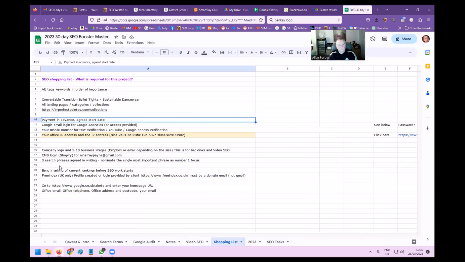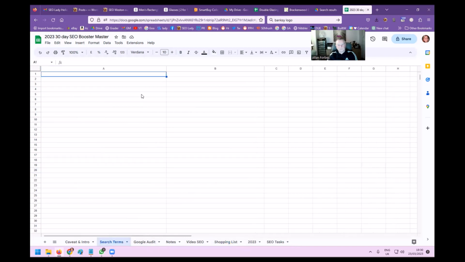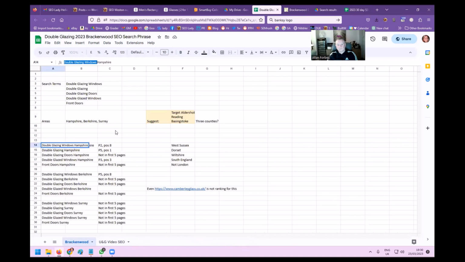Payment agreed. There is the benchmarking of current rankings before SEO starts. Now, this is the hard one. Here we've got the blank page for your search terms. But you've shown me the list with 125 villages and things like that. We need to think about this in phases. If we just have this first month for me to demonstrate and prove myself, we can then expand and roll out in following months.